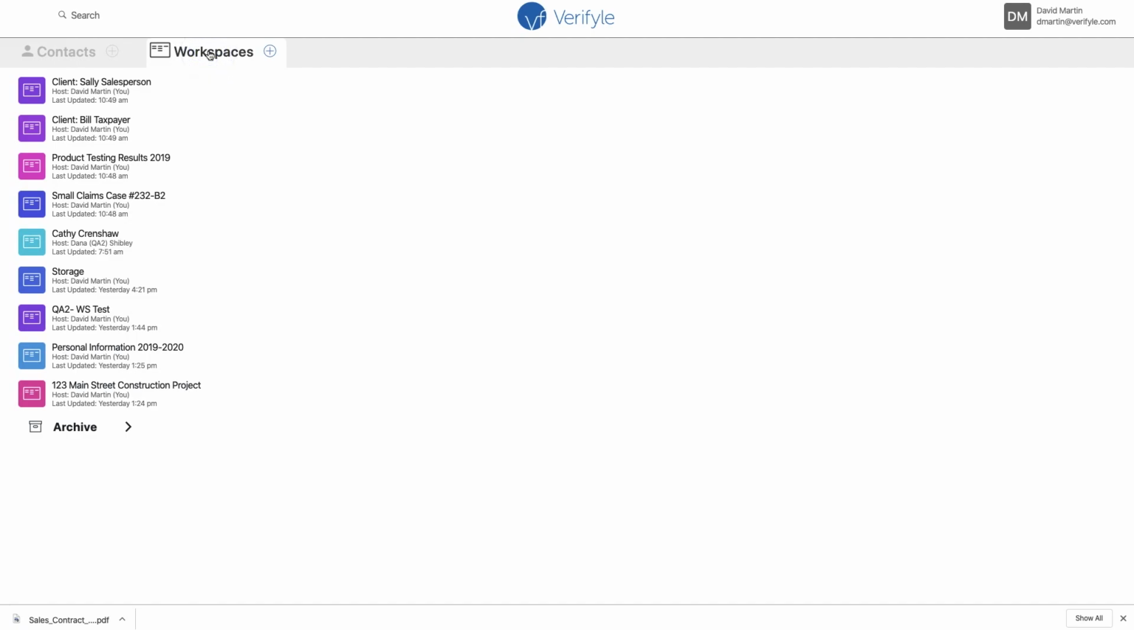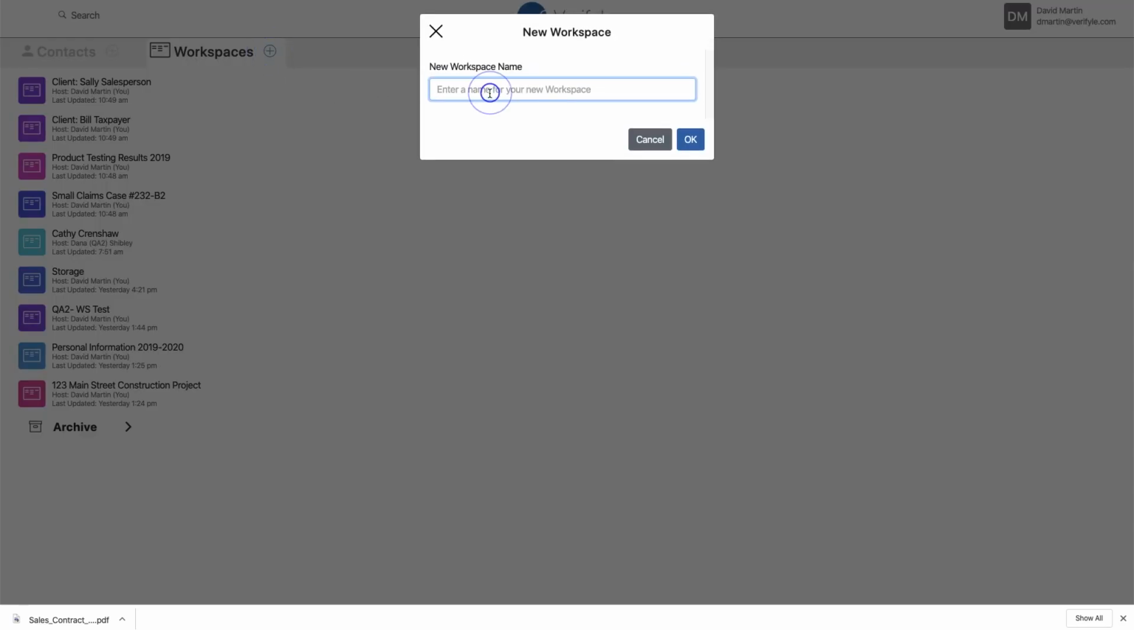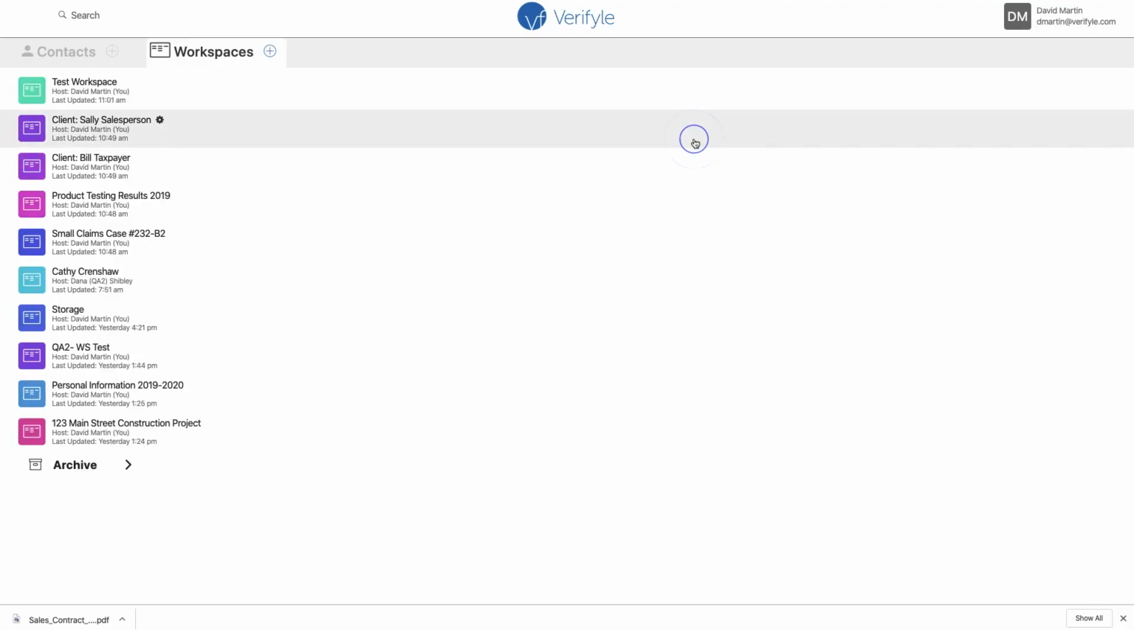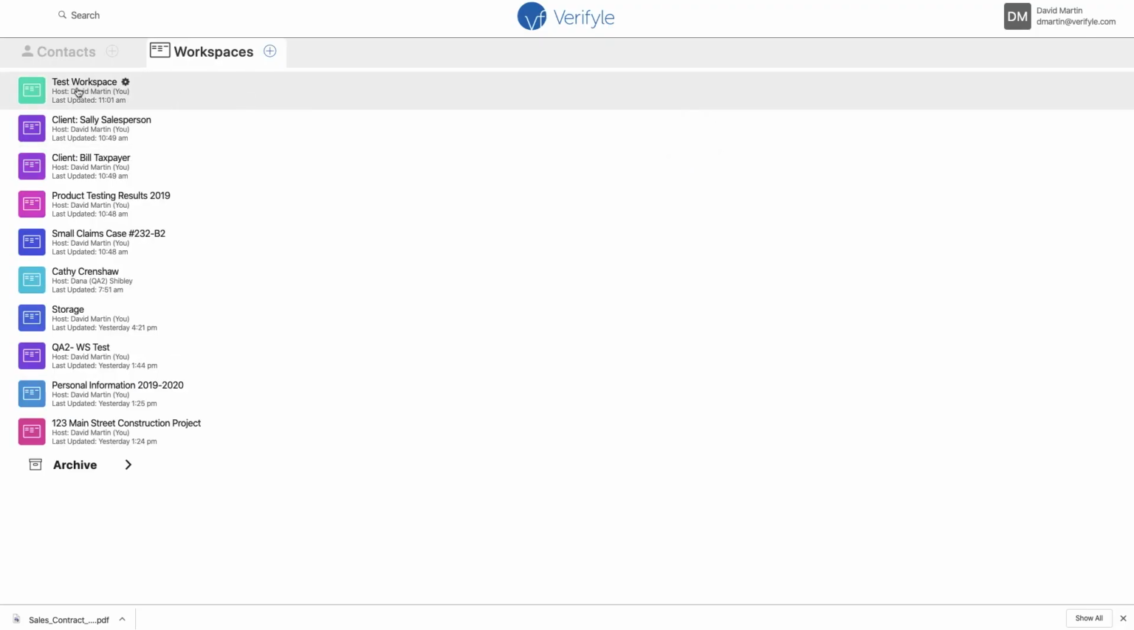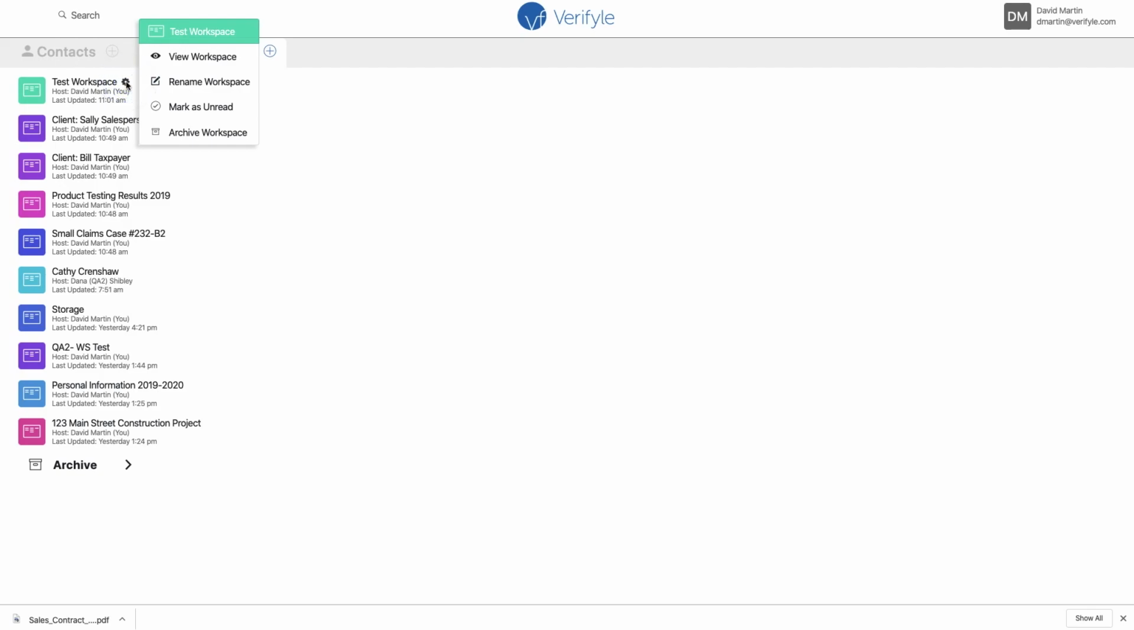To create a new workspace, you simply click the plus sign and give it a name. I'm just going to call this one Test Workspace. Click OK. Now you can see it here at the top. You can also see a little gear icon here that lets you do a handful of different things in Verifyle. If I click the little gear icon, you can see a list of options.